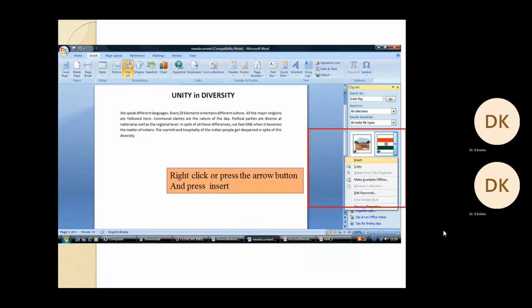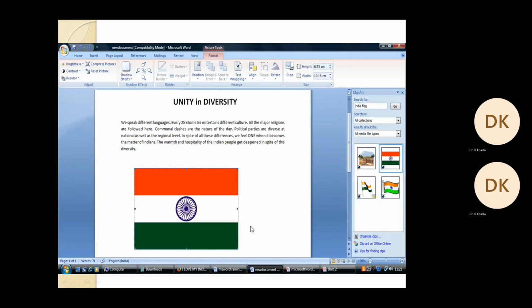Either you can click on that particular image, or double click, and automatically that image will be inserted here. And then you can resize it. Okay, so this is about the clip art.